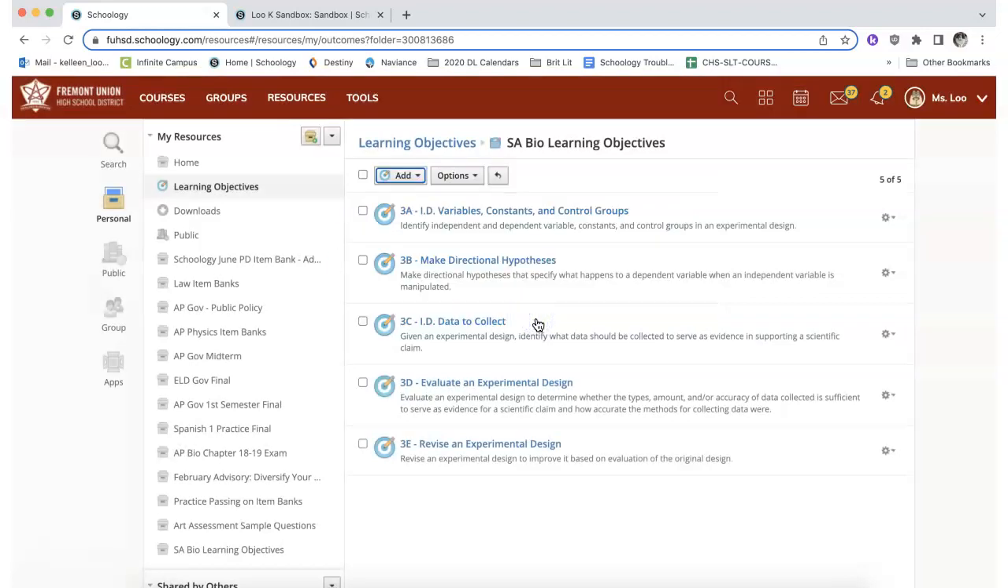Once those are done, the learning objectives are going to live in your resources always, and so that's just always where they're going to be. You can't really move them. You don't add them to any courses or anything. They just exist in your resources.